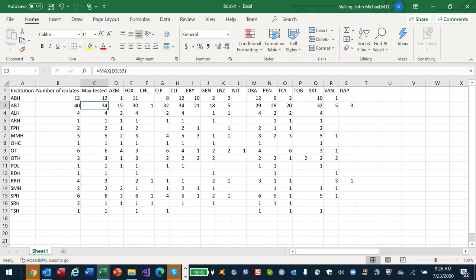Do you see how for the maximum, hospital 12 has 12 Staph aureus, and they tested clindamycin 12 times. They tested oxacillin 12 times. They always tested certain drugs. ABT has 40 Staph aureus, but the most they had was 34 chloramphenicols. So this max is valuable, so they don't always test.